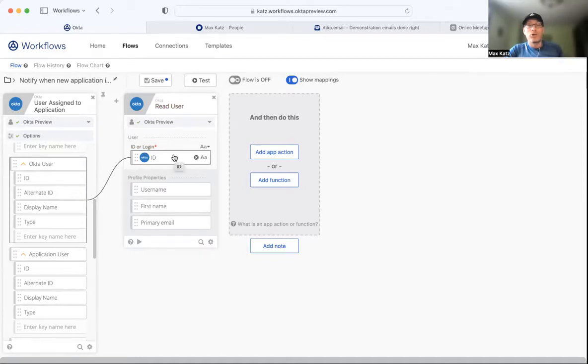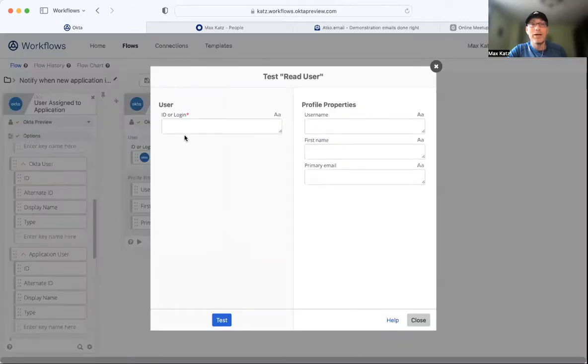What we can do now is test the card, right? Of course we can test the flow, and we're going to do it in just a few minutes. But we can also test each card, which I also encourage you to do. There is a test this card button at the bottom, and when we click test, it's asking us for ID or login. So of course we need the ID of the user.